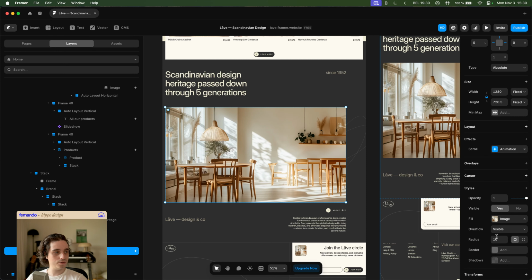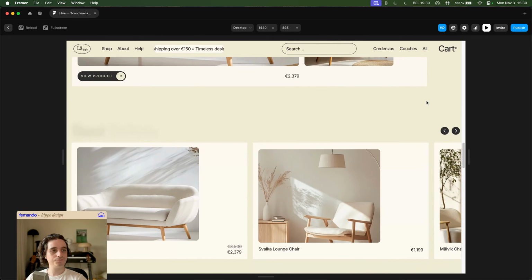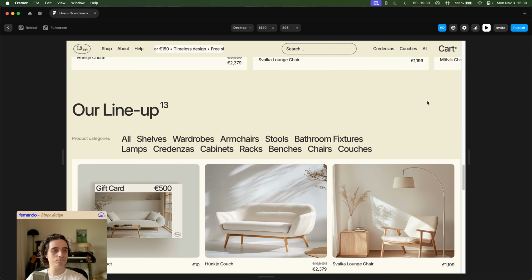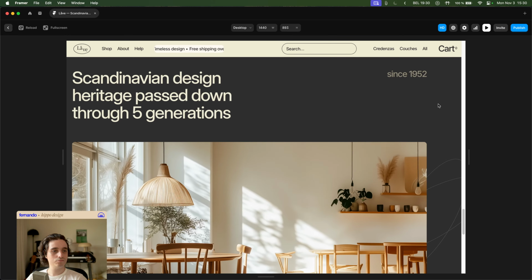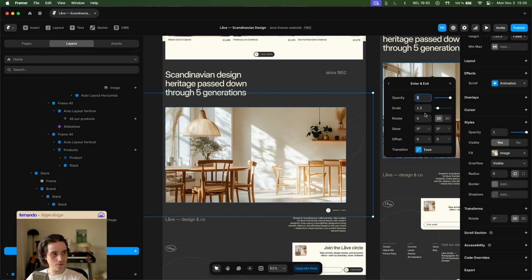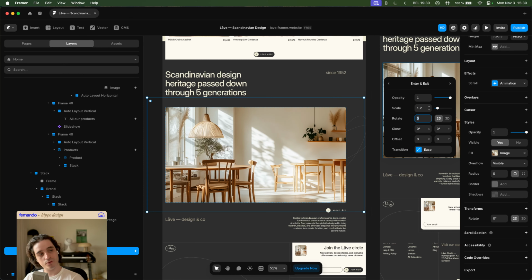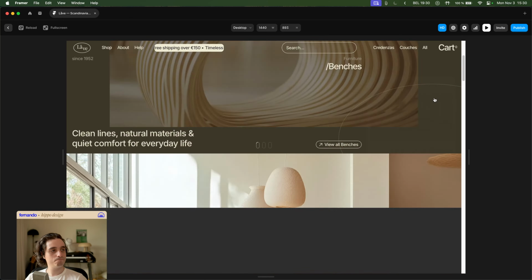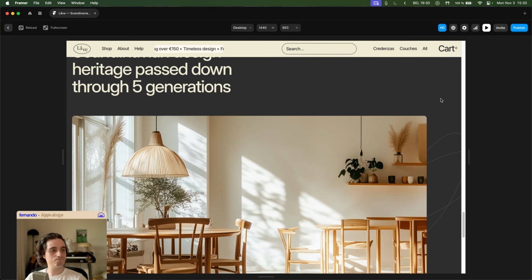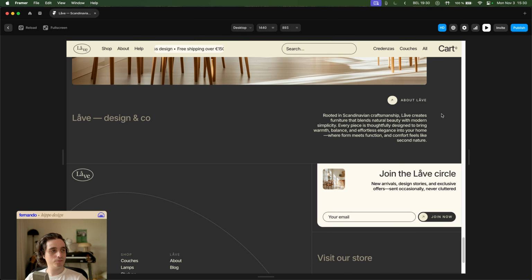Add our radius again to the parent. Zero it out on the image. And this one's going to be less drastic, so just do like a super slow thing. It's coming from 1.2. Okay, cool.